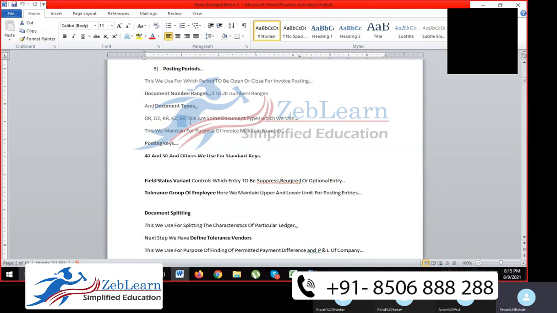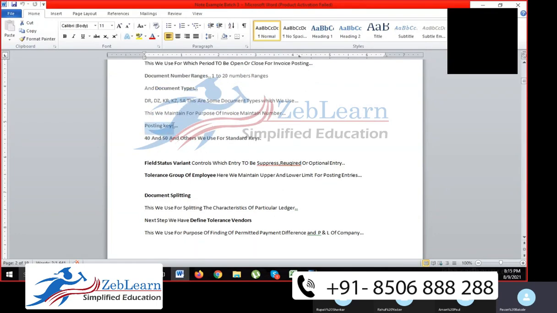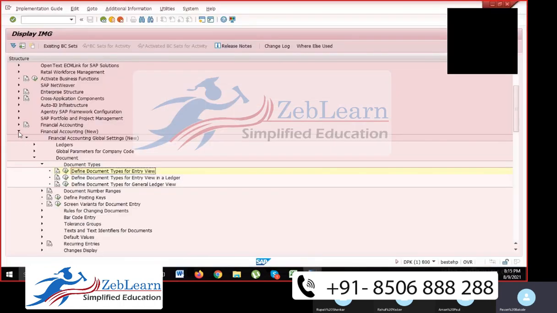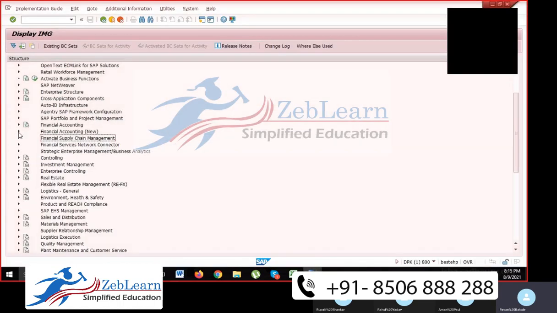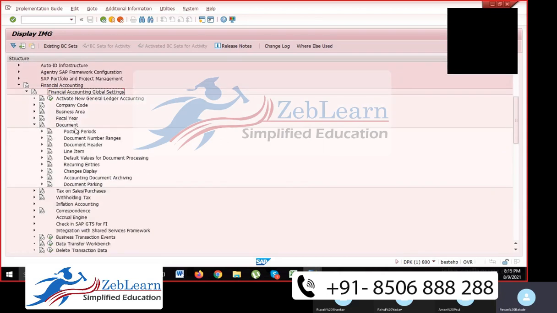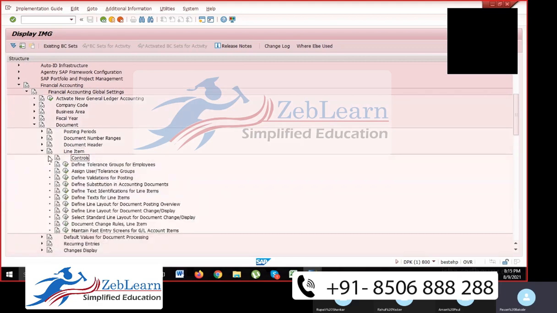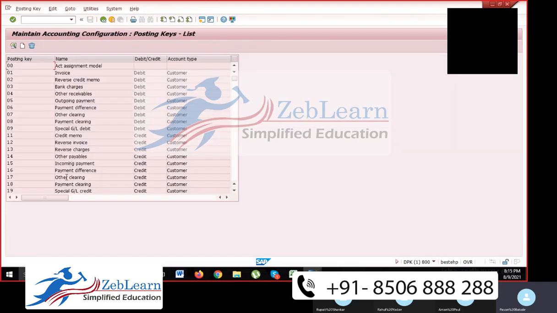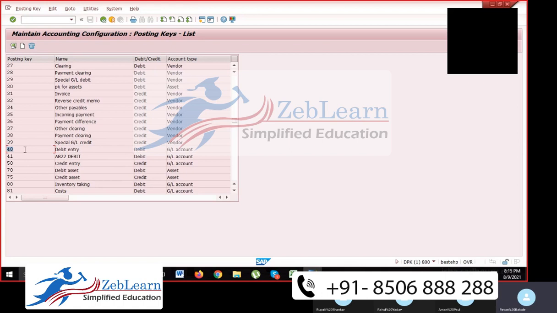Then after this we went to the next topic, that is what we call posting keys. For posting keys, what we did? We need to go to Financial Accounting, under that Global Settings, Document, Line Item, Controls, Define Posting Keys. You will see posting keys are available here, 40 for debit entry, 50 for credit. This is the standard we use here. Maximum we use this only. Posting keys means what keys you want to take and pass the entry. So as standard I will take 40.